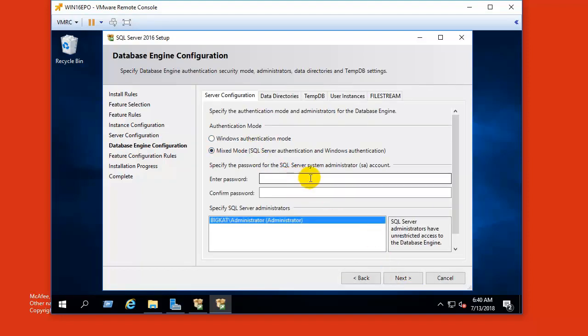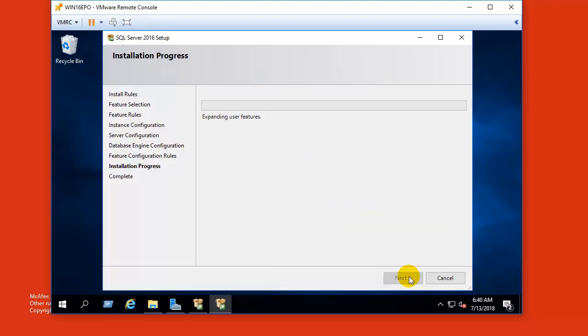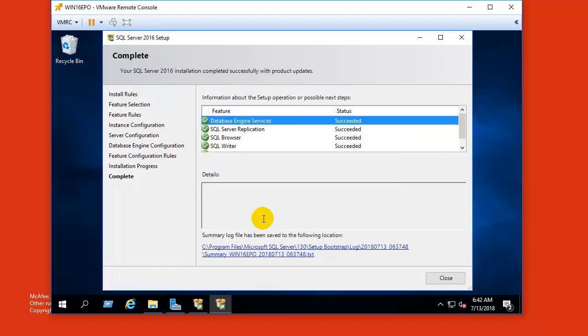Then I'm going to apply mixed mode so that I can utilize either a domain account or a local account to SQL. And then now the installation has begun on the SQL Express server. Now you can see that we have successfully installed the SQL Server onto our 2016 server.